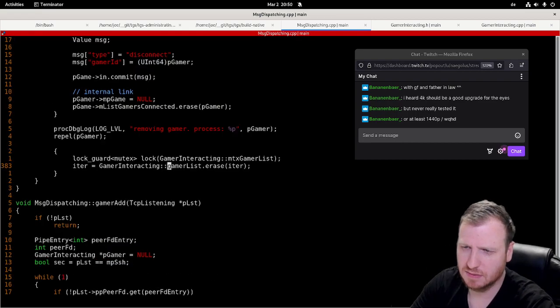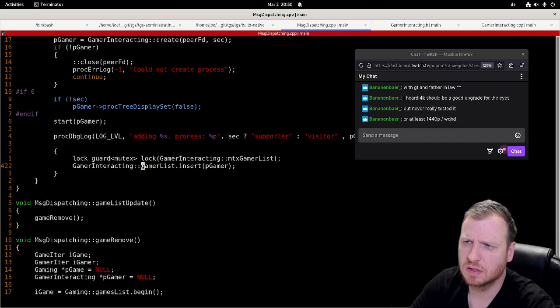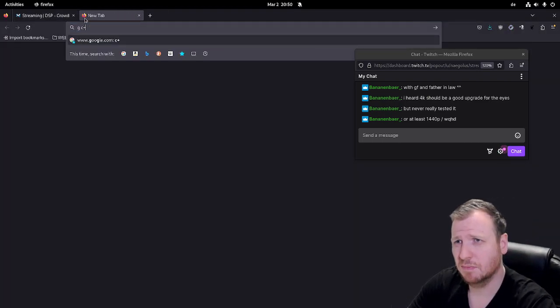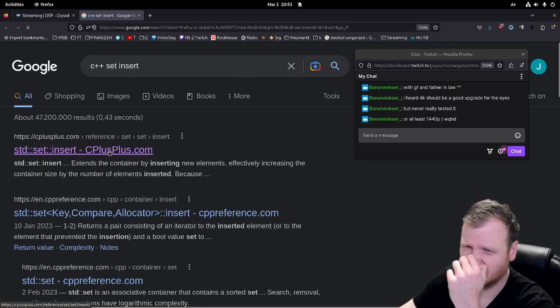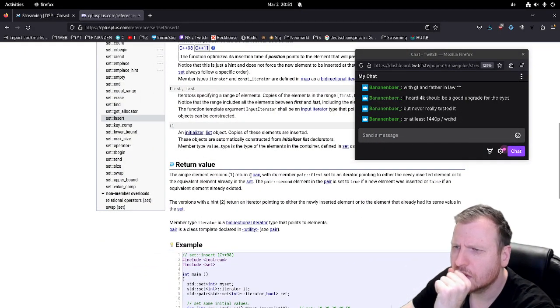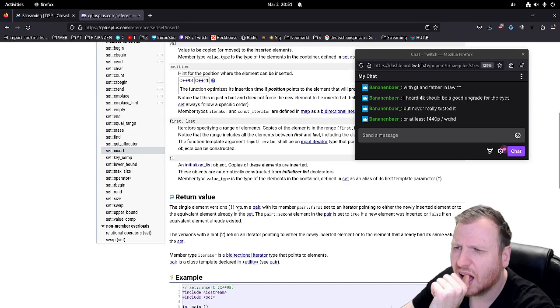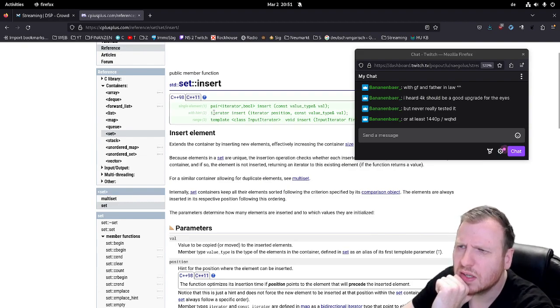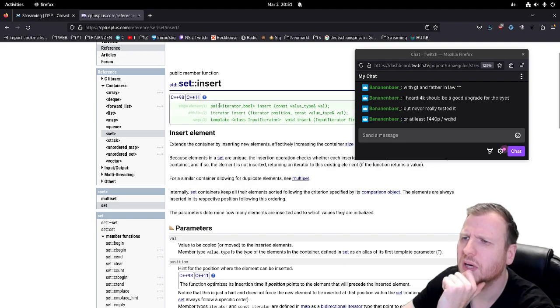I have an idea for later, but okay, insert. Let's see, C++ set insert. What is the return value? The single element versions return a pair. Insert, iterator, a pair.